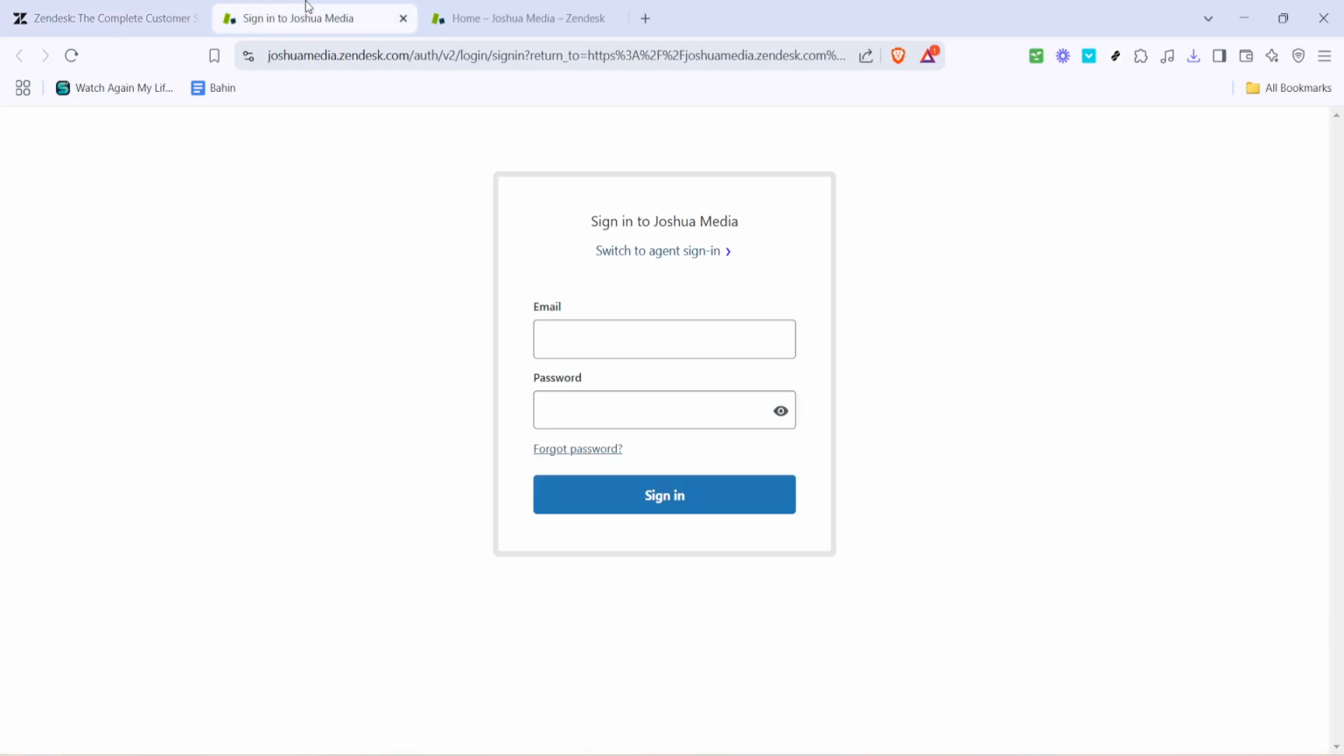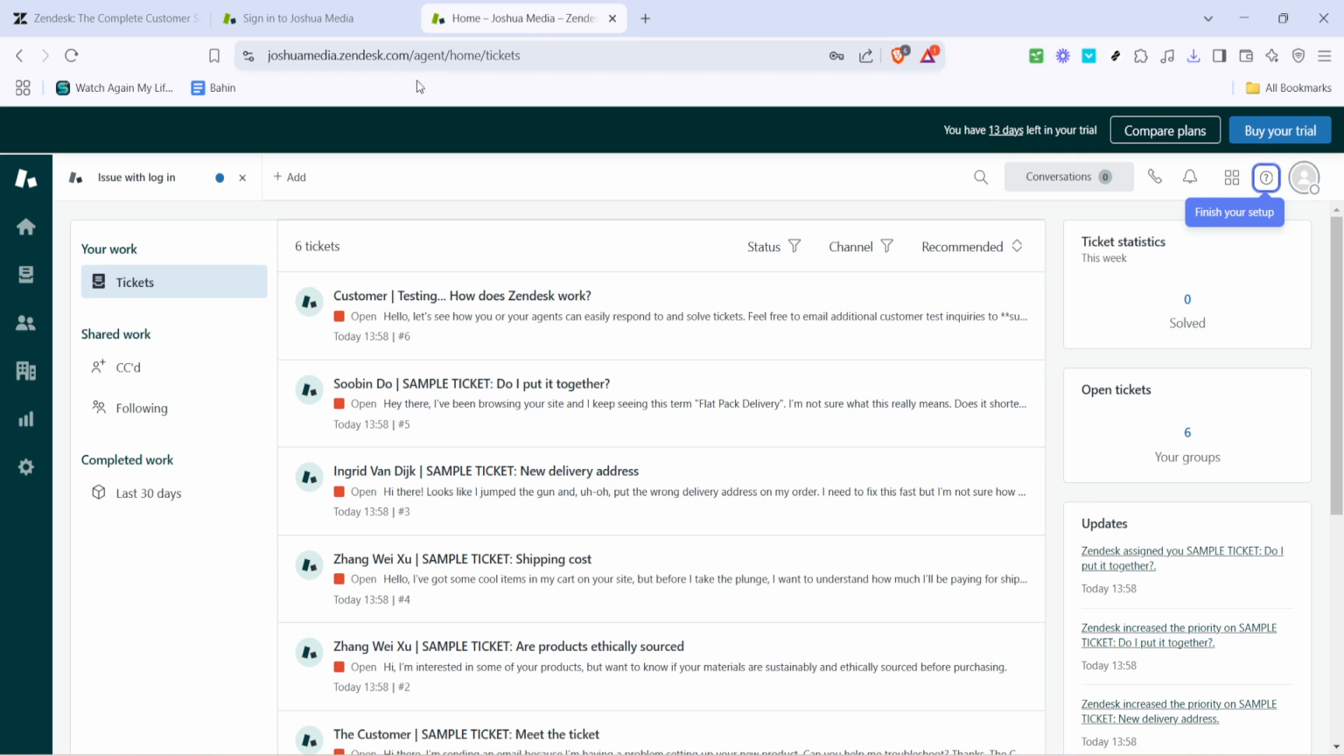After clicking sign in, you will be directed to the login page. This is where you'll need to enter your personal credentials to access your Zendesk account. Make sure you type in your email and password correctly. It's important to be vigilant here to avoid any access issues. Once you've carefully entered your credentials, hit the sign in button again to proceed. Upon signing in, you'll be taken to your Zendesk dashboard. This is your gateway to managing all customer interactions.